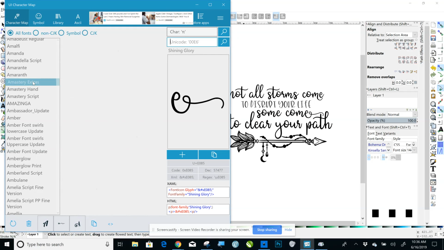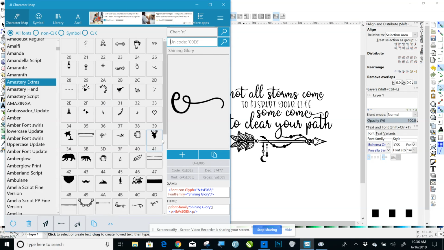Okay, so right here, and I just want to show you, if you want to start making your own designs, go buy Amisteri. It is an excellent font. The script is beautiful. The sans serif that comes with it as a duo is beautiful, and pairs with everything. And then the extras in it, so many designers of SVG files use these. It's just a great set of extras.